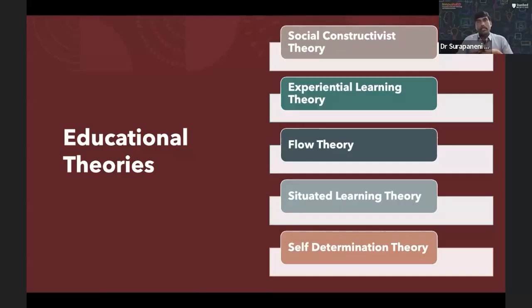The third theory is flow theory, proposed by Mihaly Csikszentmihalyi, which states that games are particularly good at maintaining the flow state that is neither too difficult nor too easy and keeps the learners in an optimally challenging state. The situated learning theory, proposed by Lave and Wenger, applies to game-based learning by highlighting that games simulate real-life communities and real-life practices, providing a context for the learners to engage in social and meaningful learning.